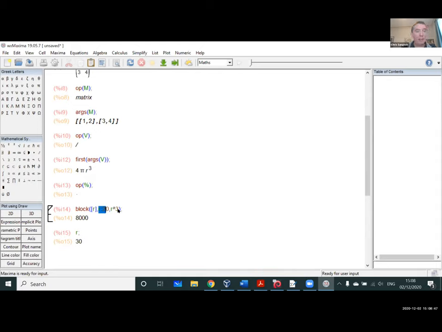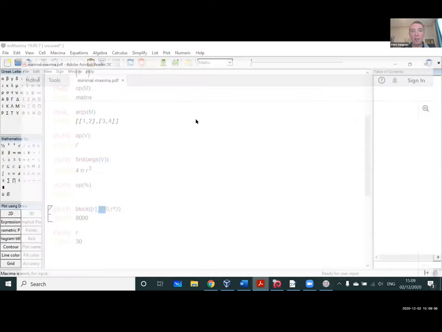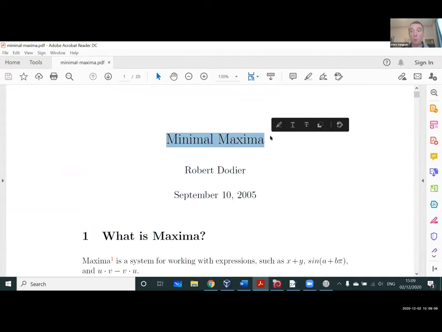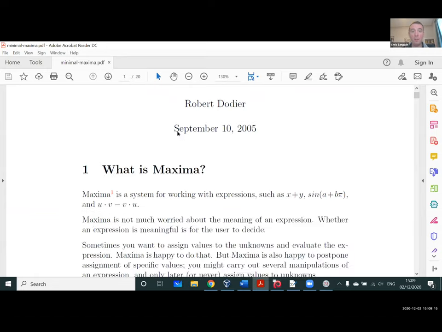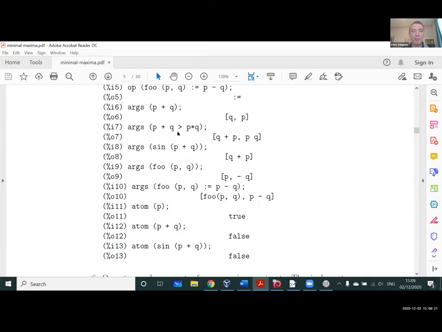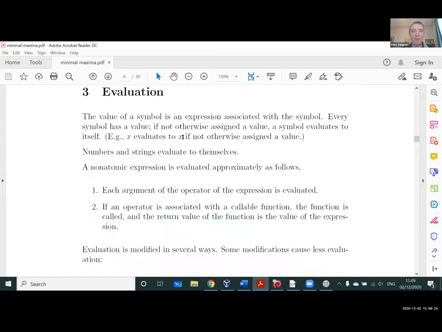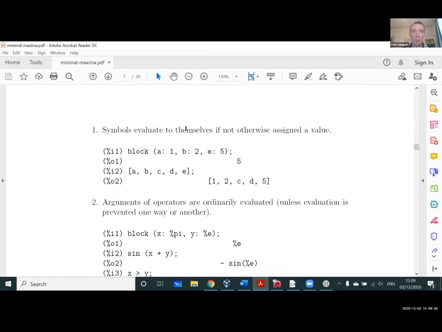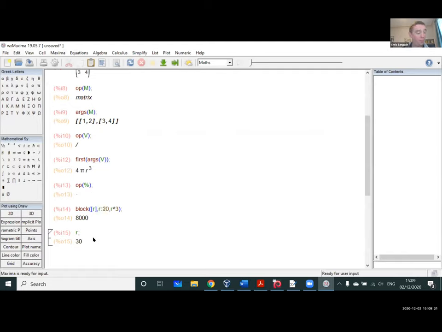Right, so that's expressions and operators and arguments. And I don't really want to talk too much about evaluation and how evaluation works, because if you want to find out what order things are evaluated in and function evaluation, all this kind of stuff, then there is a very nice document called Minimal Maxima, which we will link to from this website, and it's 20 pages, and it really does tell you the minimum things that you probably need to know. In here, I've just gone through some of these examples so far. There is a whole section on evaluation, and the order of evaluation and all this kind of stuff. So we're just not going to go through that today. Please look at that.